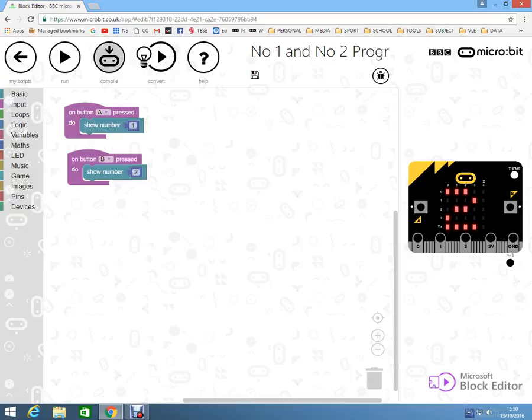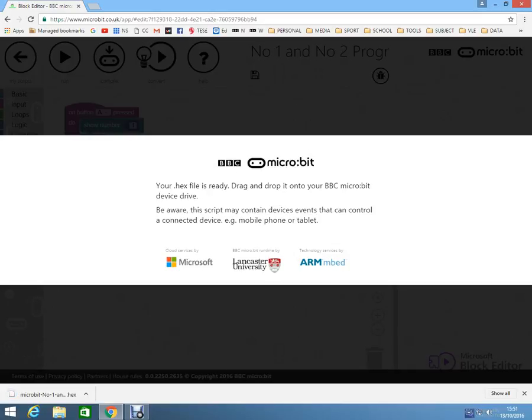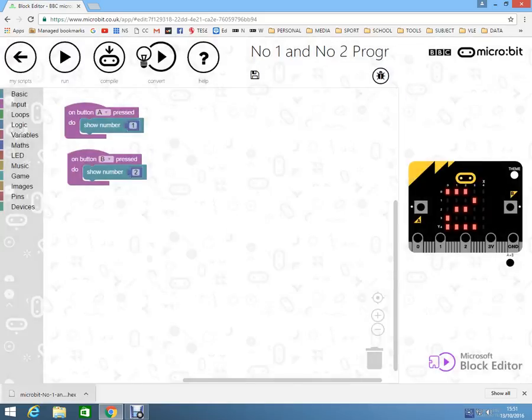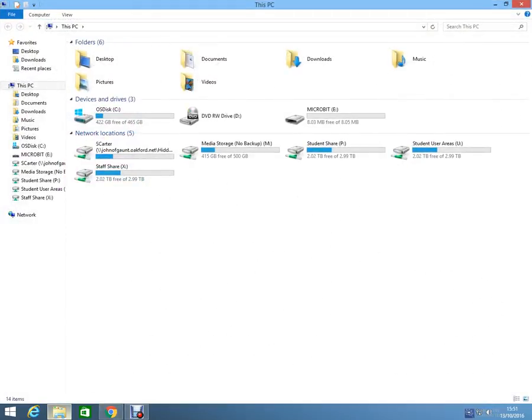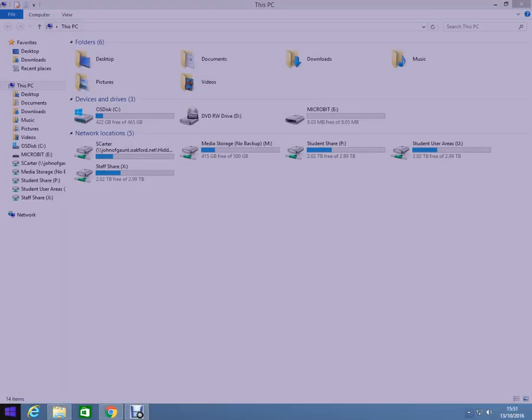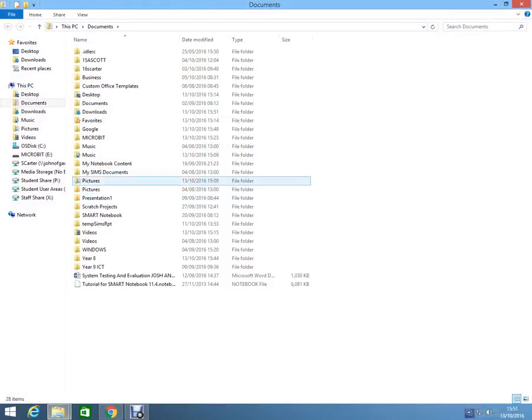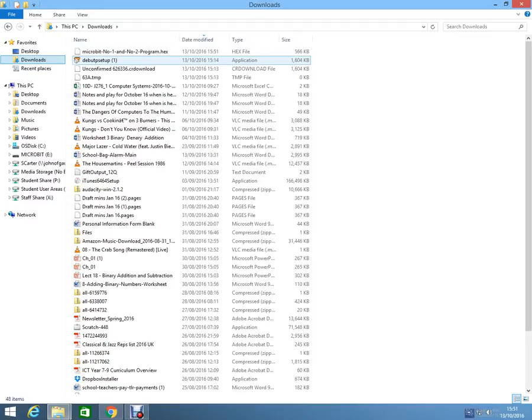All right, so we click up here. So we've named the program here. We go compile. Okay, and it's creating something called a hex file. You don't really need to know much about that, but down here, bottom left, can you see it's sort of downloaded the file? Okay, what we're going to do, you need to go into your documents area. So you would go into this way, and then go to downloads, and can you see this is the file that it's downloaded, okay?